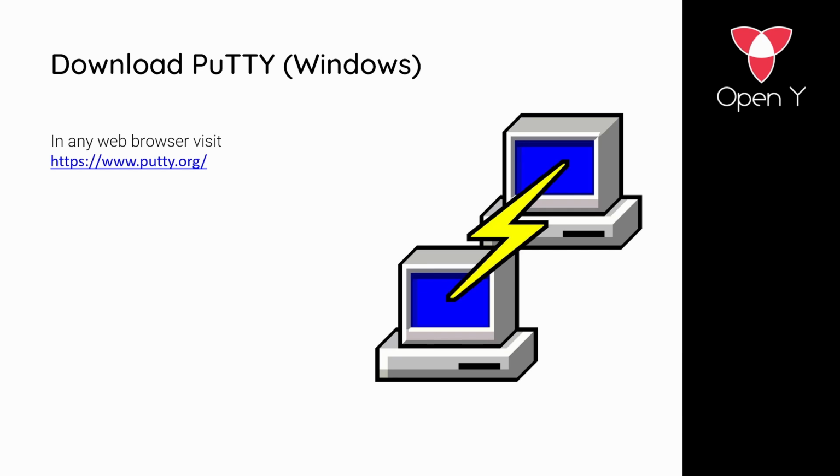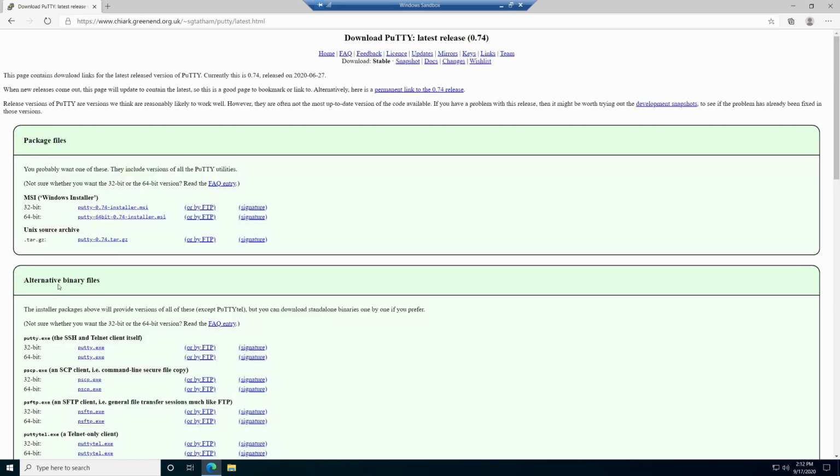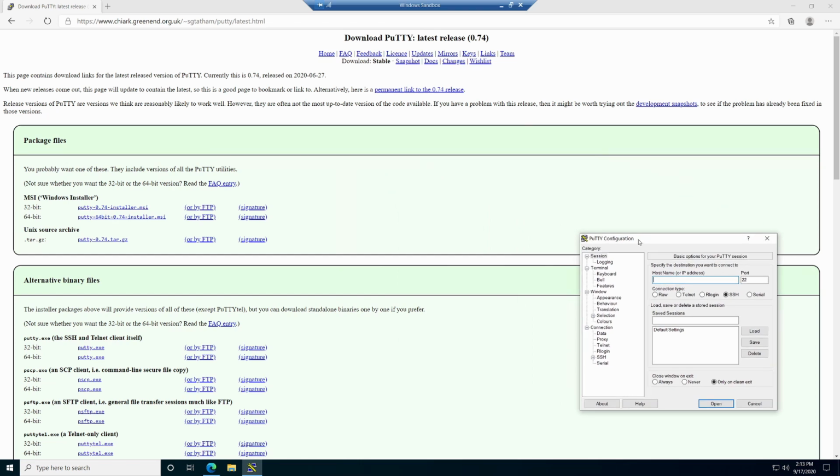To download, go to putty.org. Click on "You can download PuTTY here," then under Alternative Binary Files, where it says putty.exe, 32-bit, click on the link that says putty.exe. Once PuTTY has completed downloading, open it up and make sure that it says PuTTY Configuration across the top. We're going to set this to the side and come back to it a little bit later.